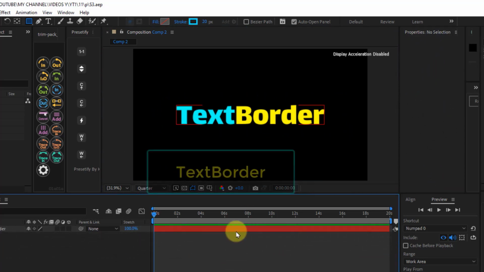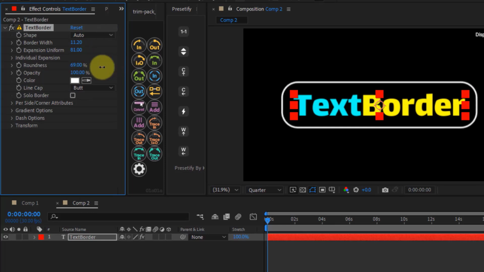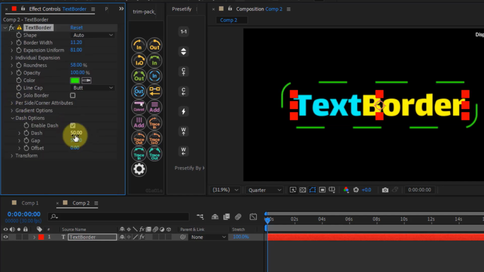Just add the plugin to your text layer, and you can easily adjust several settings. Everything updates instantly, letting you experiment and fine-tune your animations quickly and efficiently with minimal effort.